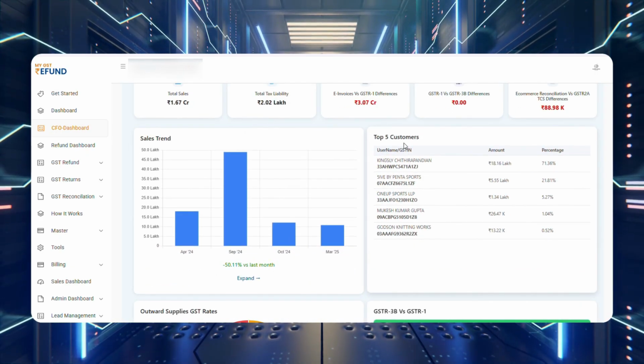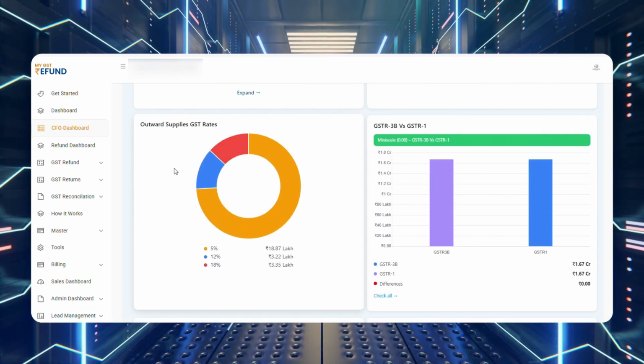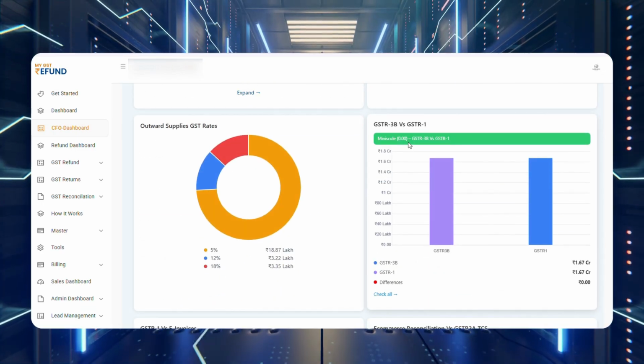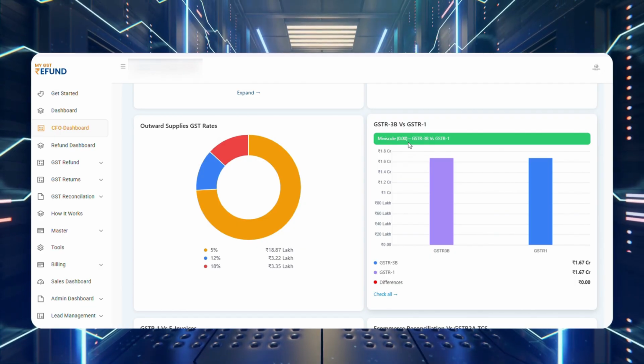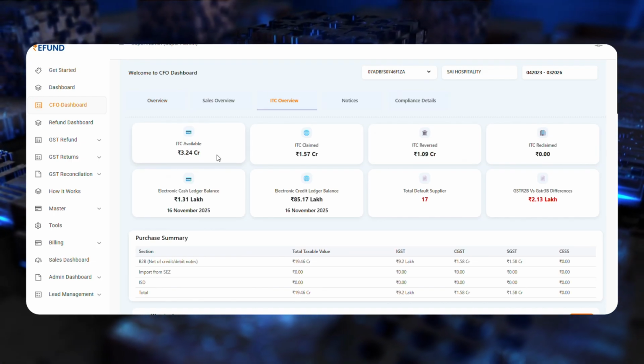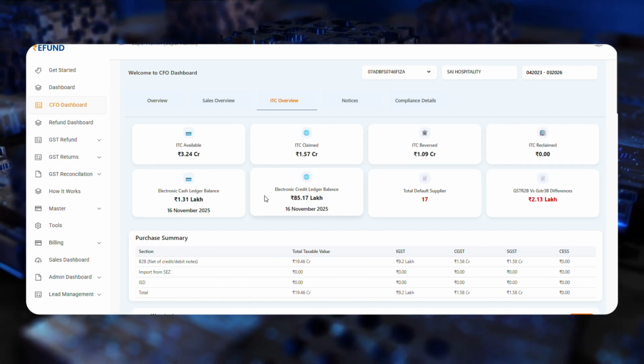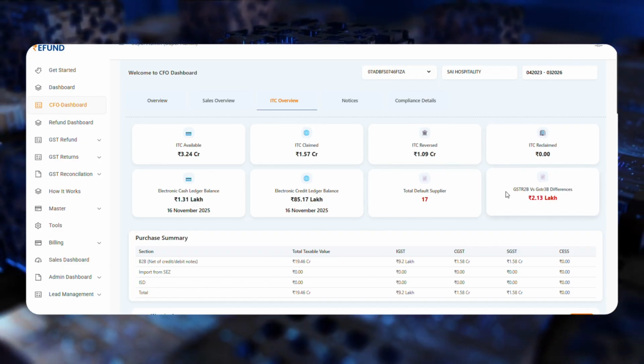View top 5 customers, outward supplies by GST rate, and instantly detect GSTR 3B versus GSTR 1 mismatches. ITC Overview: see available ITC, claimed ITC, reversed ITC, and reclaimed ITC, all clearly categorized.